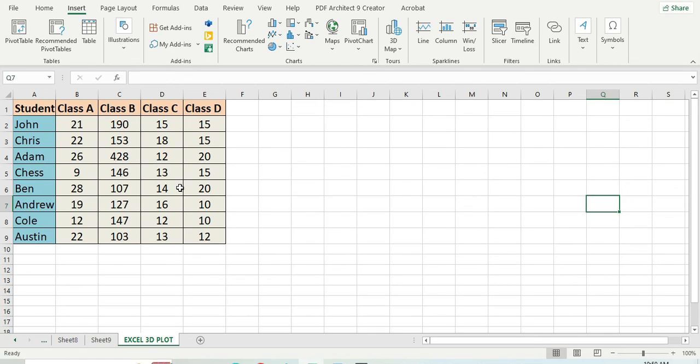In my last video tutorial, I talked about how to insert multiple rows in Excel by just holding the shift key. In today's video tutorial, I want to show you how to plot a 3D graph in Excel.